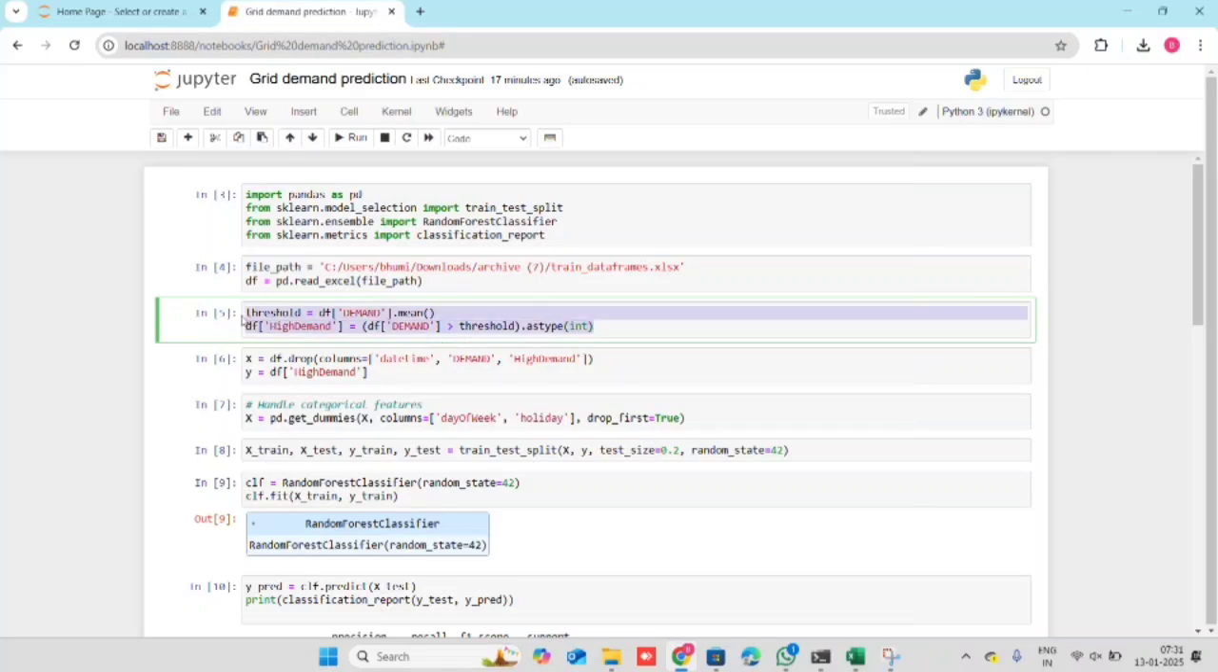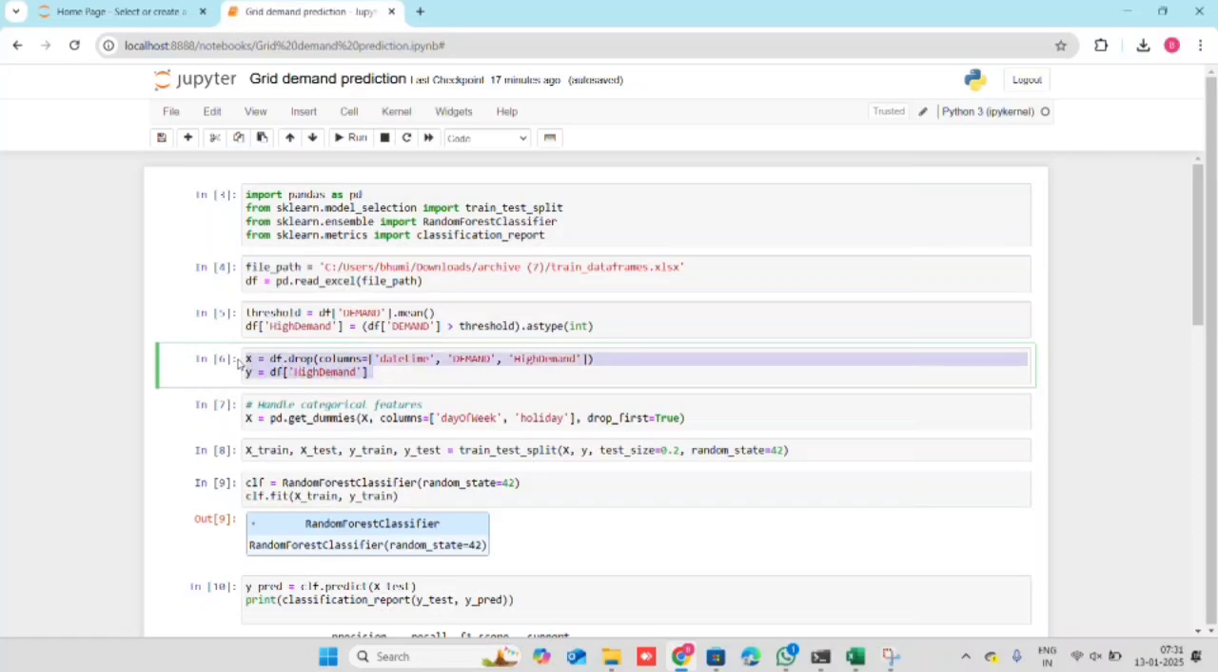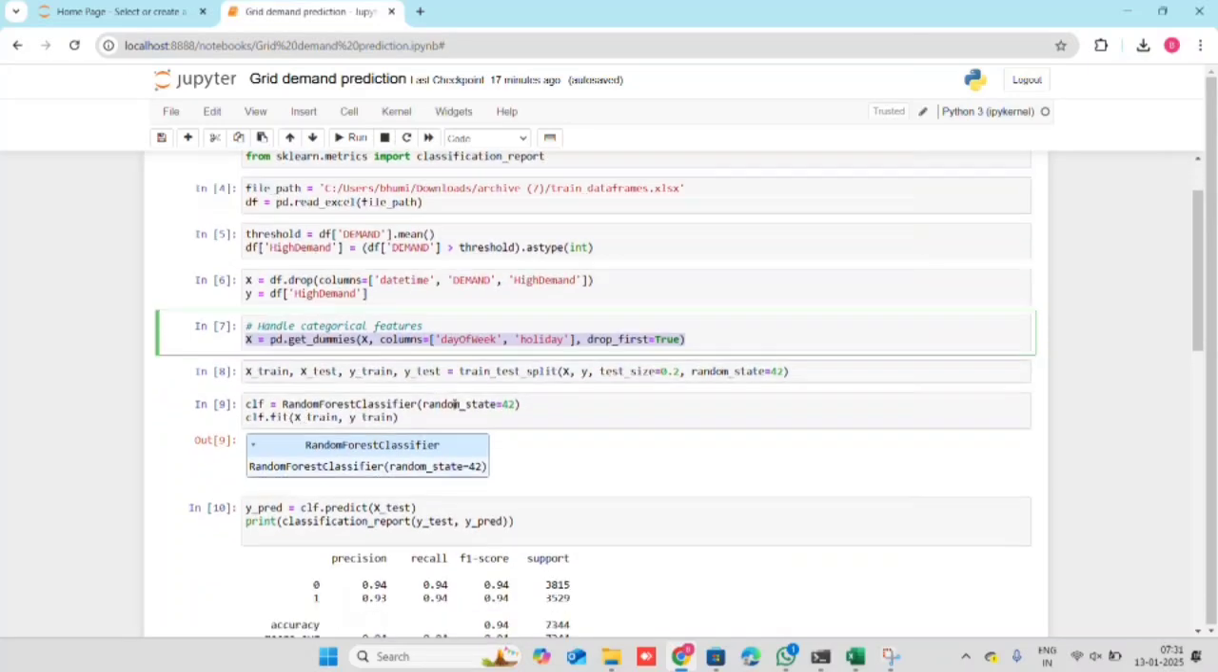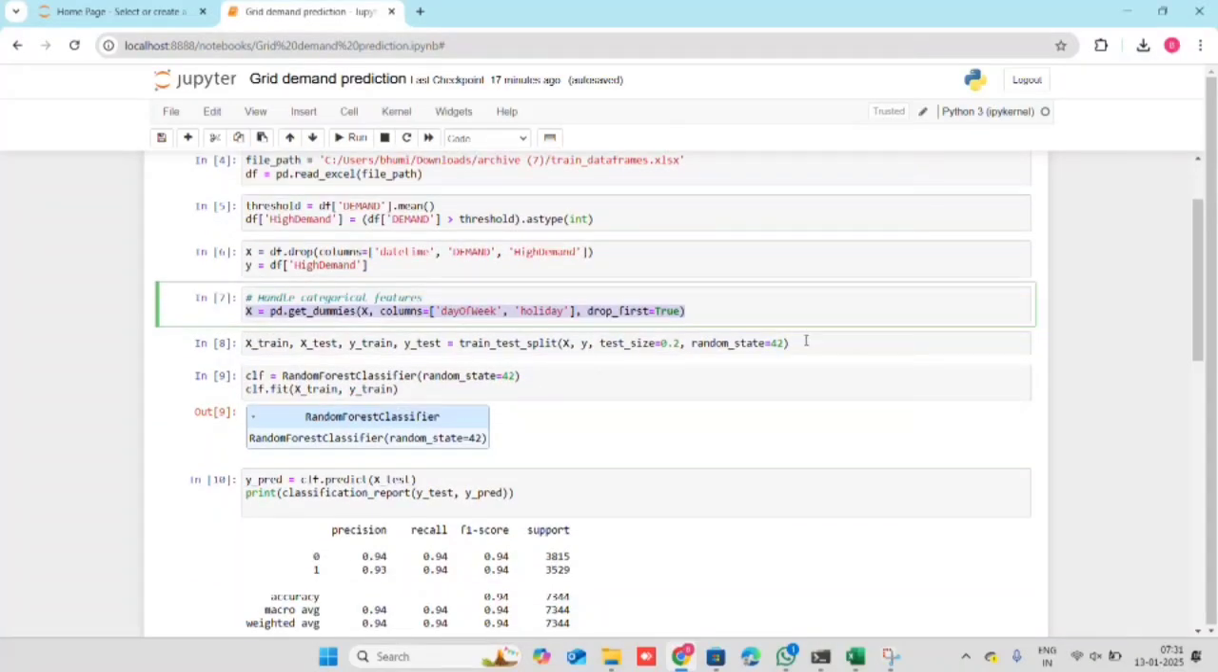Next, the target variable, high demand, is created by comparing the energy demand to its average value. If the demand is higher than the average, it is classified as high demand, and otherwise it is classified as low demand. Next, I separated the features X from the target variable Y. Columns like datetime and demand are dropped as they are not used for the predictions.